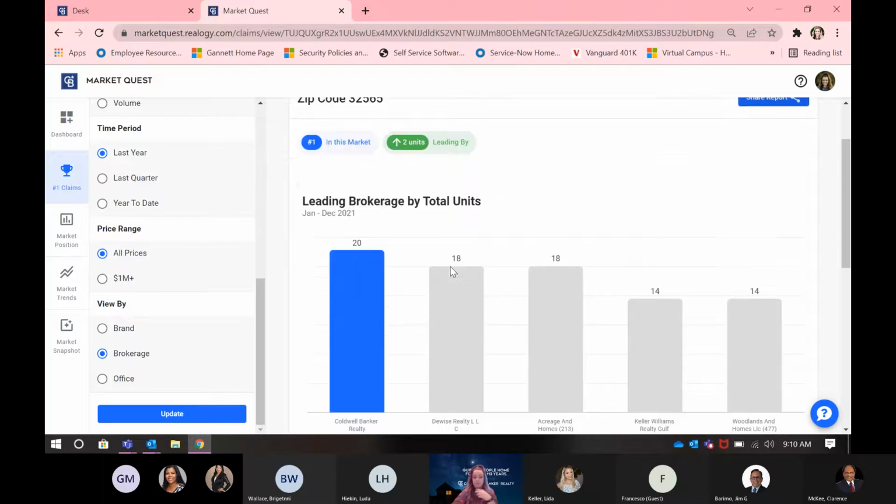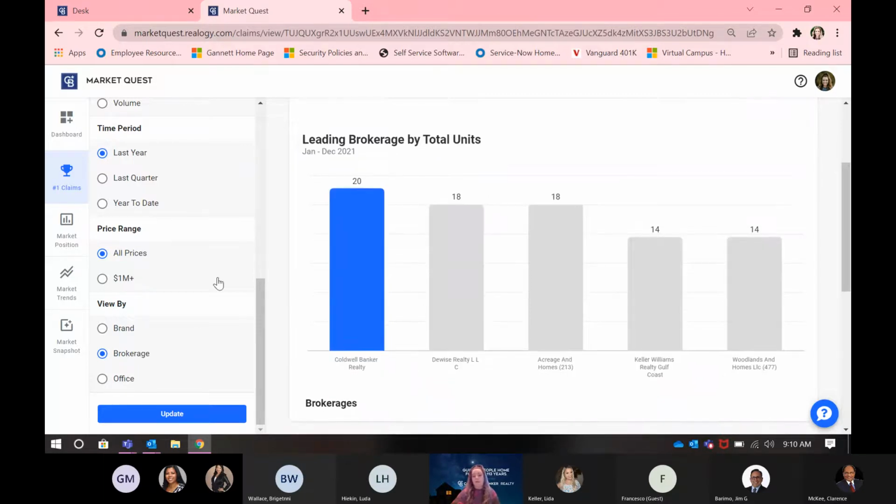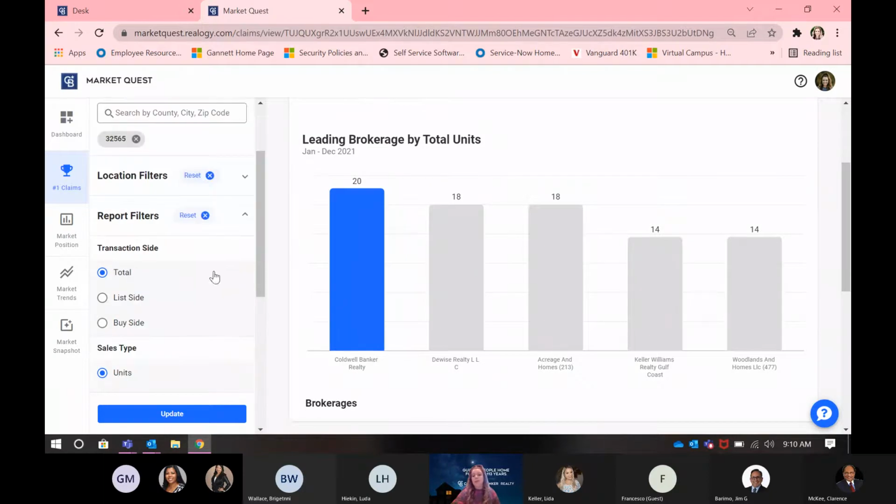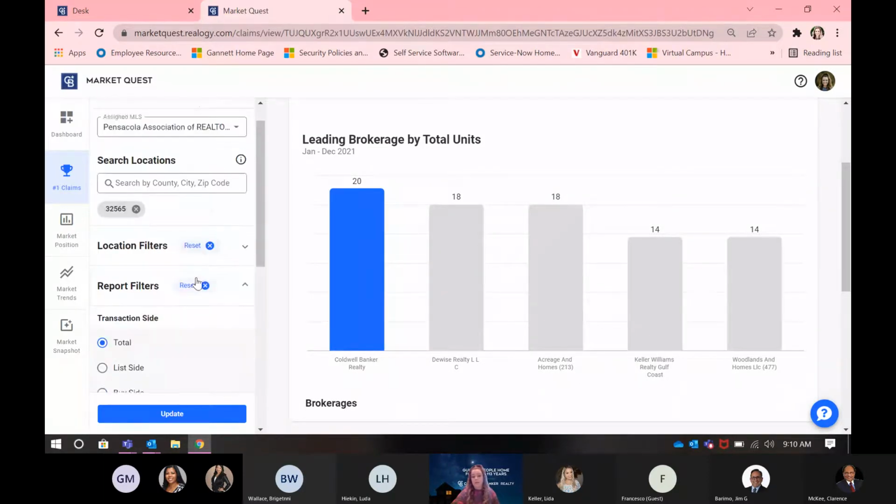and put it onto your website. So if you had a specific geographical area, a zip code that you're really farming in, that you wanted to show that we're the leading brokerage in that area, then you can use this. So yeah, you can see on the left-hand side, you can really filter this differently to really meet your needs.